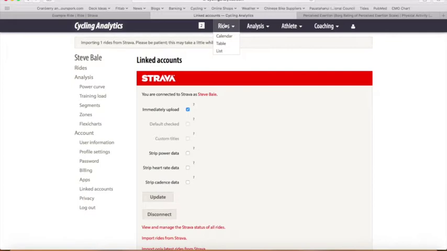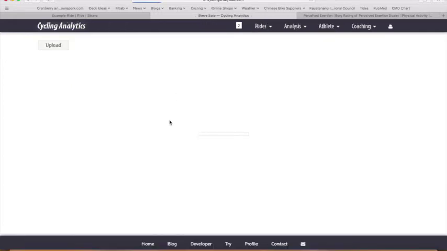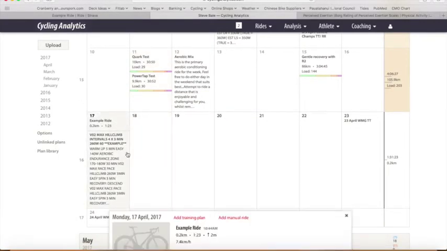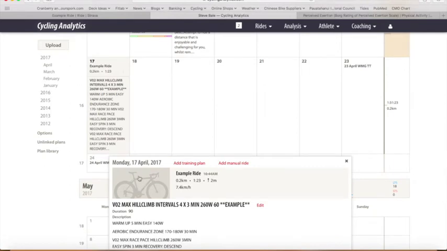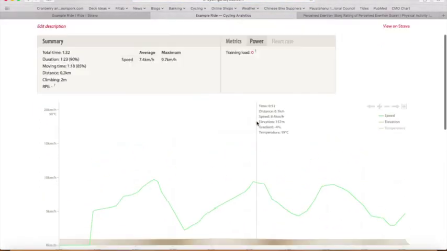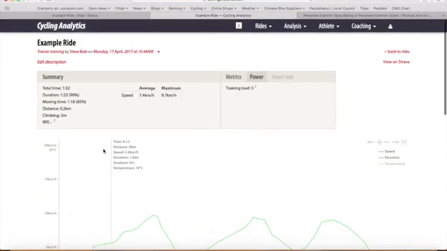Now if I click back into the calendar view, there we go, I can see that's already uploaded there. It's not linked in the same way as it would be if you did it through Cycling Analytics, but it's a quick and dirty way to do it if you want to. You see, in this case, it still shows me as your coach exactly the same information. It just doesn't have that box with all of your training data.